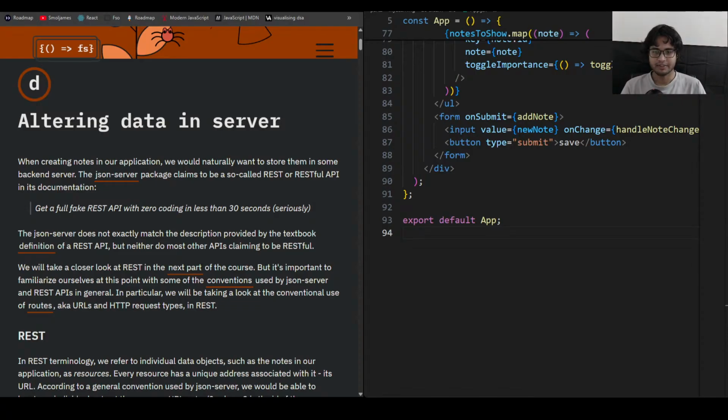I think we have 5 sections. And this one, section A, B, C, D. We are on the D. Then E. We'll be on D.